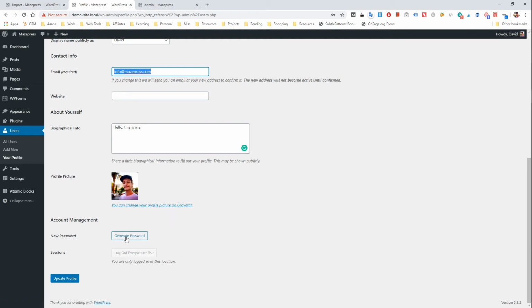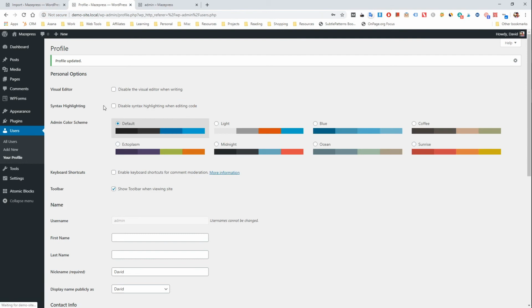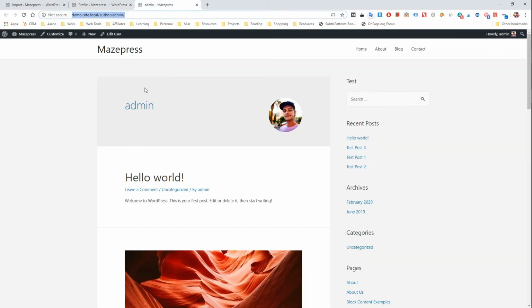And then you can see we can generate a new password, and we can log out everywhere else if there are multiple people logged in with the same user account at the same time. So let's hit Update Profile. You can see that profile has been updated, and if we go back to my user profile and refresh, now it says David instead of admin, and hello, this is me afterwards.